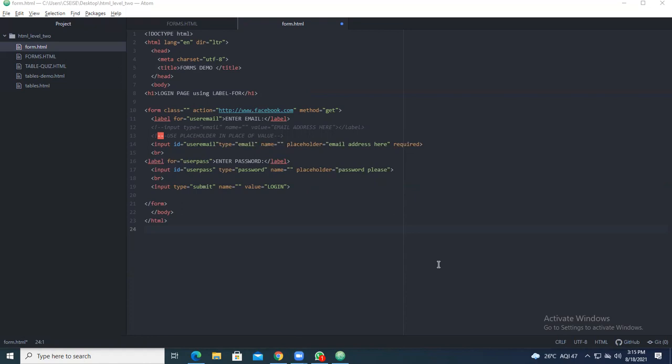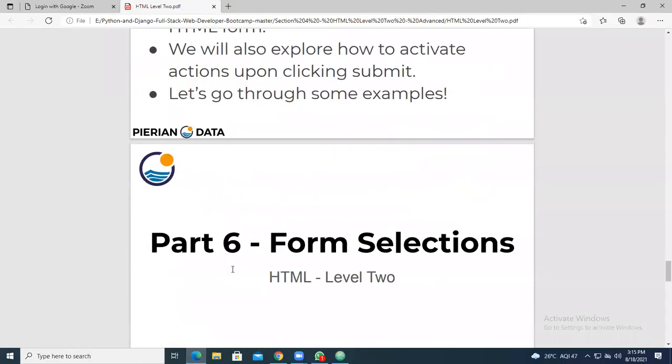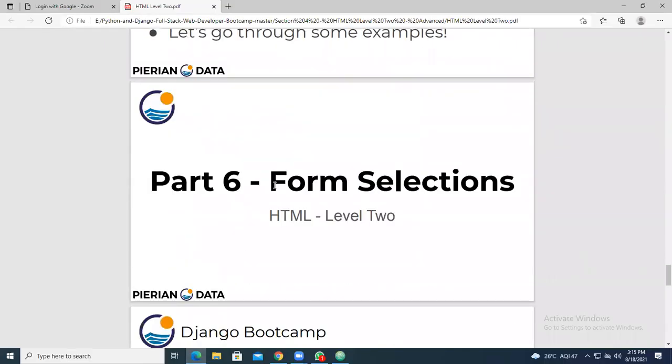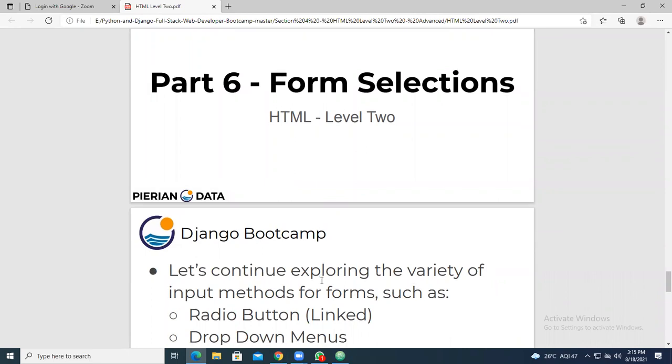Okay, so next you come for the next part. So go for that particular PDF. So next you make the heading form selections. So what is the concept? Form selections. So it is under HTML level 2. So form selections, let's see what are all the other things.